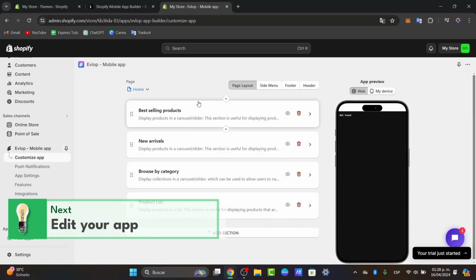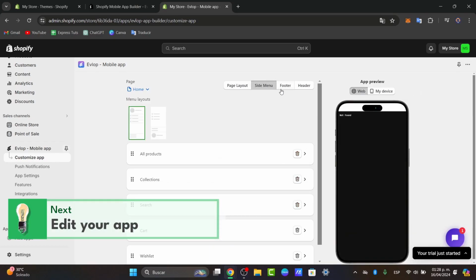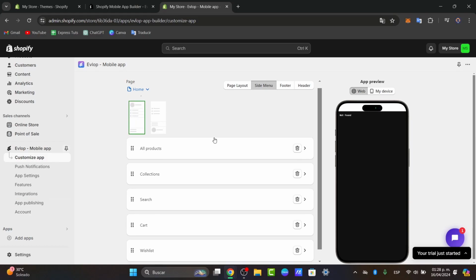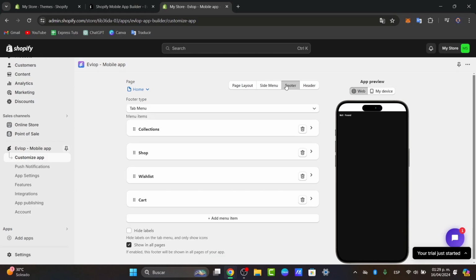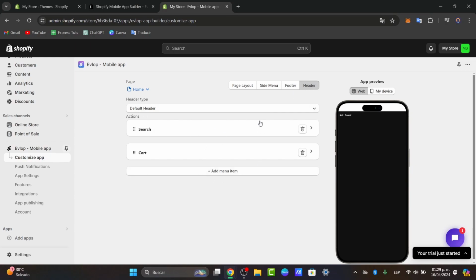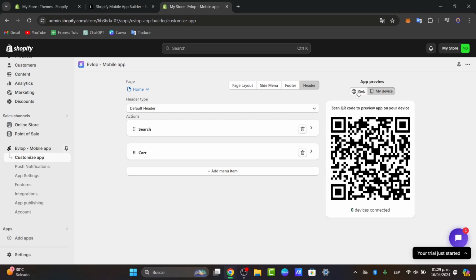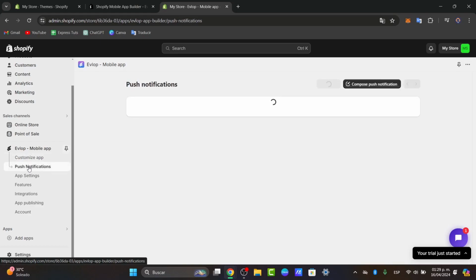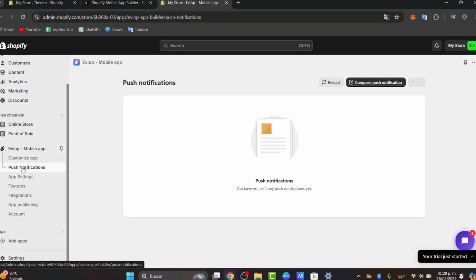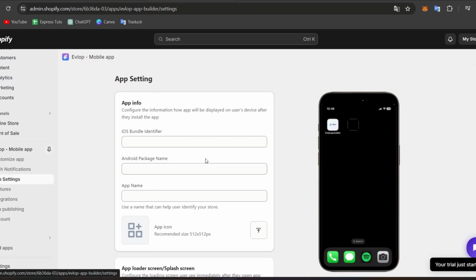In this case, I'm just going to leave this as it is and choose how my side menu is going to look. The side menu is the menu inside my actual application, for example, all the products, the collections, the search, the cart, and the wish list. Now you can change the footer as well as the header. Here in the footer, you can change the top menu, for example the shop, the wish list, the cart, adding more elements, and of course appearing here on your device. Now the push notifications help you in case you want to send any push notification, but in this case I'm just going to leave this as it is.